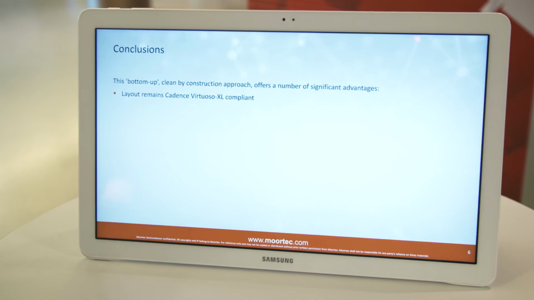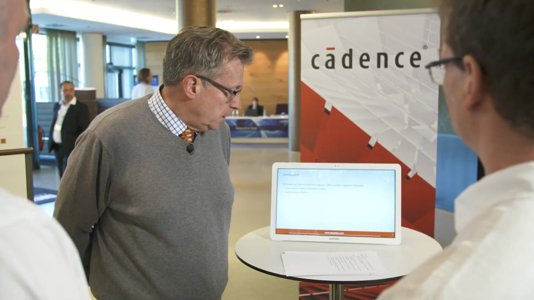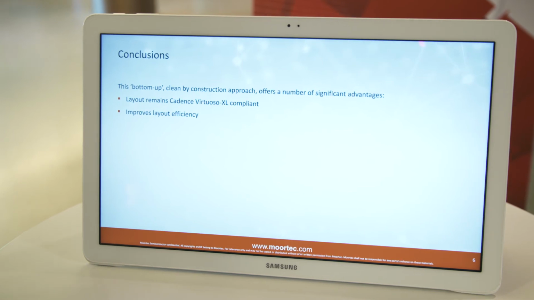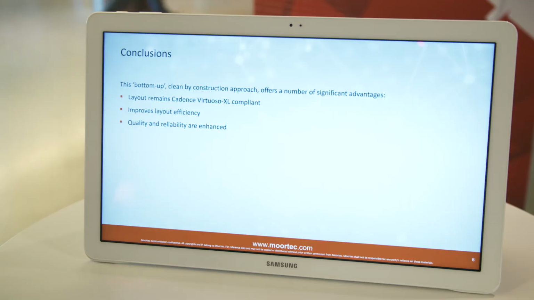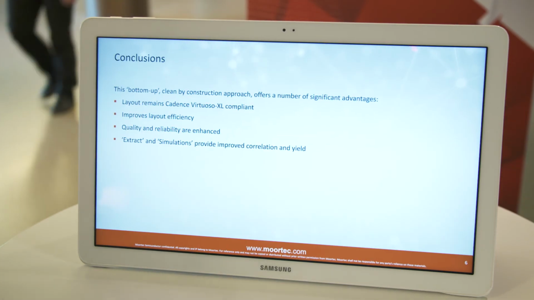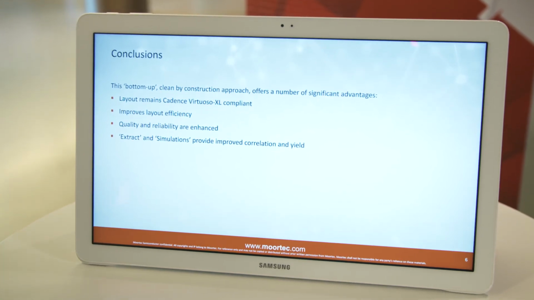As there is no variation in the library file hierarchy, the layout remains compliant with Cadence Virtuoso XL. The design phase is greatly simplified, which in turn improves layout efficiency. Quality and reliability are improved. Extraction and simulation, which take fill into account at an early stage, provide improved correlation and yield.